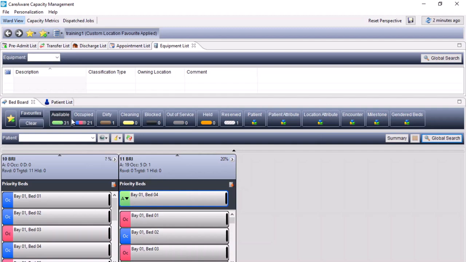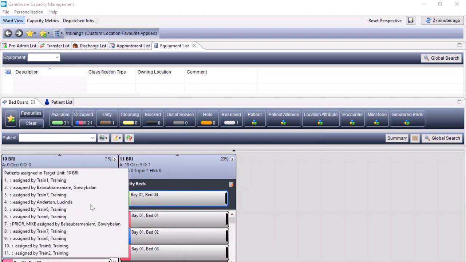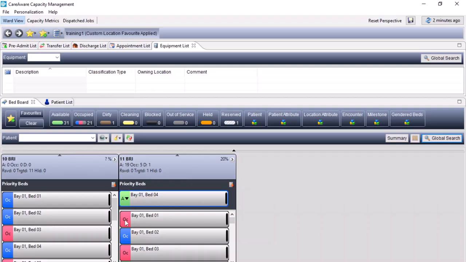We also have occupied, which is the OC symbols. Pink means it is a female in that bed, and then blue is male. We also have dirty, cleaning, blocked, out of service, held and reserved.